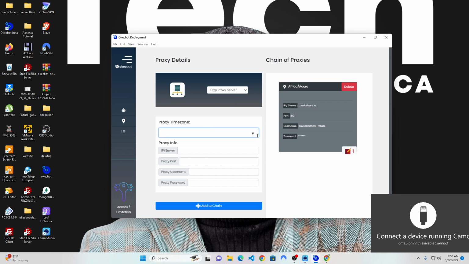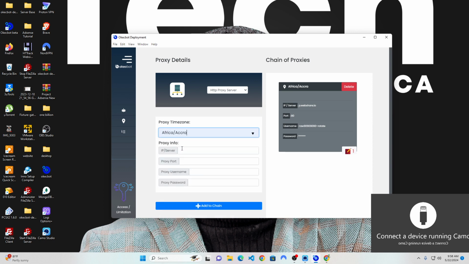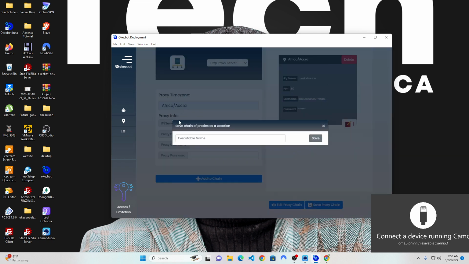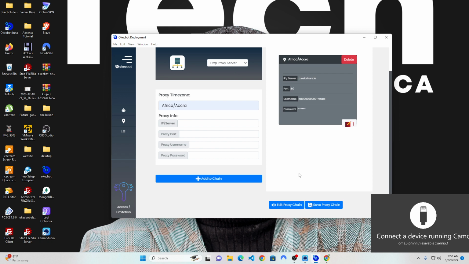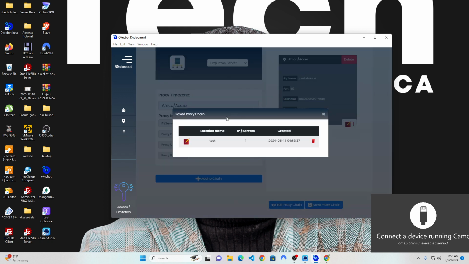Now I can choose to add as many servers as possible. If I choose to, let's say, put in another, this one is currently Accra, Ghana. I could decide to put in another one which is still in Accra, Ghana. Or maybe instead of using this particular server, which is this IP, I could decide to put in another IP, port, username and password, and add it up to the chain. So what this simply means is that I can add as many proxy servers as possible over here, and when I'm done, I can save all these proxy servers as a name. For instance, I've saved this current proxy server, which is Africa / Ghana. I saved it with the name called tests.